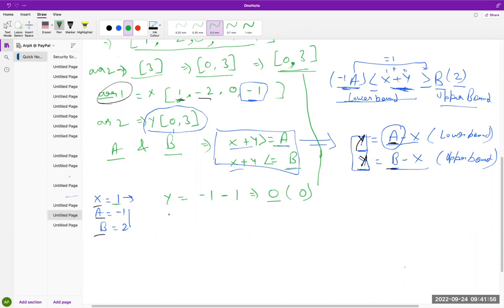Let's find the upper bound, which would be b minus x. b would be 2 and x is equal to 1, which gives 1. Now let's find the upper bound for 1, which would be 1, because it will lie here. Now if we subtract these two values, 1 minus 0 is equal to 1. So it is saying that if we take 1 here, it will create only one combination which is going to lie between A and B.